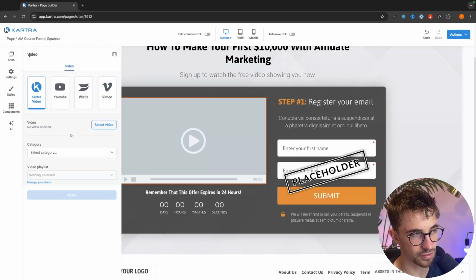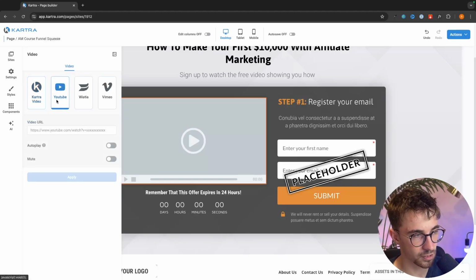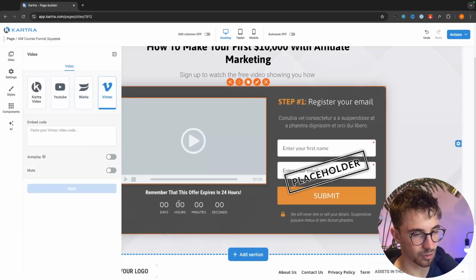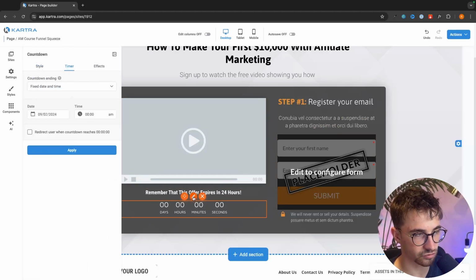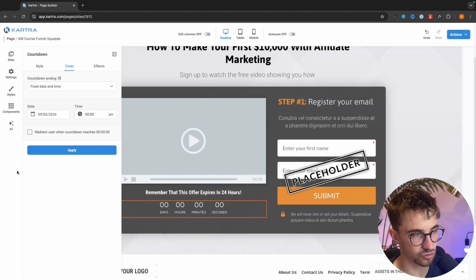You will notice that that is going to open up the main control panel for this element over here on the left hand side. So in this example, we have a video section and we can choose if we want to upload this to Kartra, whether we want to drop a YouTube link, whether we want to drop a Wistia link or Vimeo. With this countdown timer, it's going to be the exact same. So we hover over the countdown timer right here, click on edit style, and then all of the changes that we can make are over here on this main control panel.